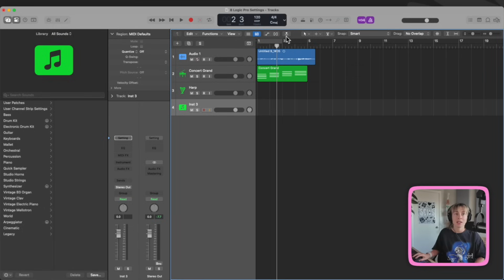Pretty cool. The next setting that you should change is something that annoys me so much. So now if I have the metronome on and I'm just playing my track, the metronome plays, but I don't want it to play every single time I play my track. I just want it to play when I'm recording.